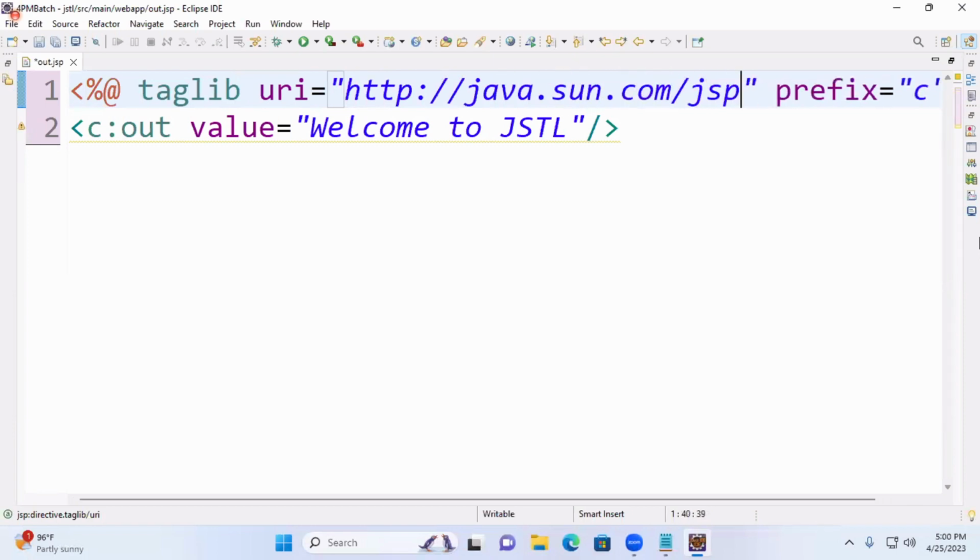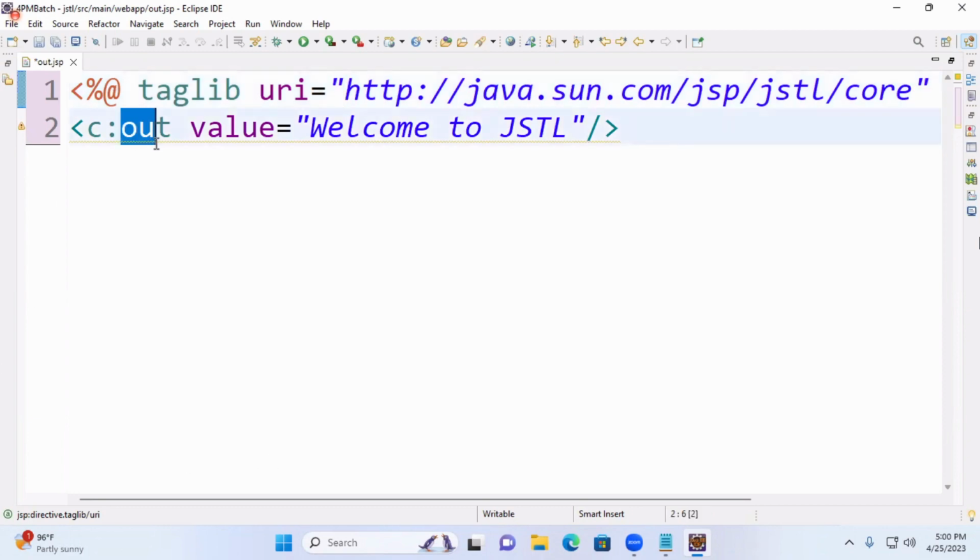http://java.sun.com/jsp/jstl/core. Now it will read this URI. Then control jumps to the Tomcat lib folder. In that lib, it will search for web.xml. In that web.xml, it should match. If it is matched, our purpose one class is configured, and that class is executed.